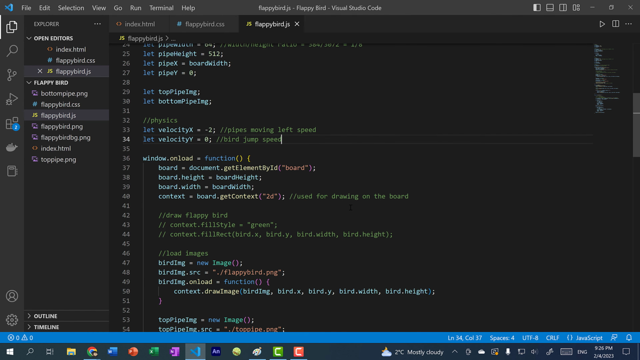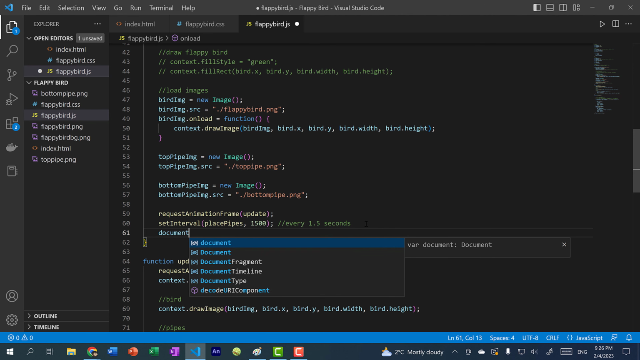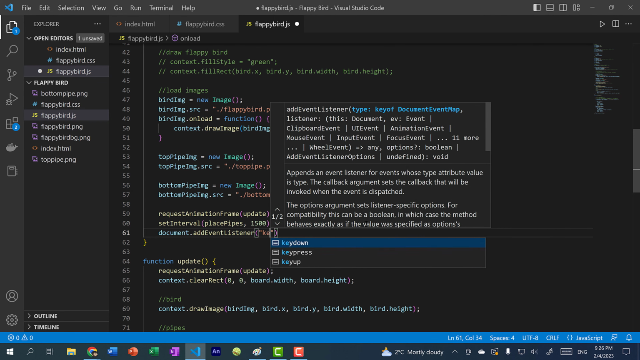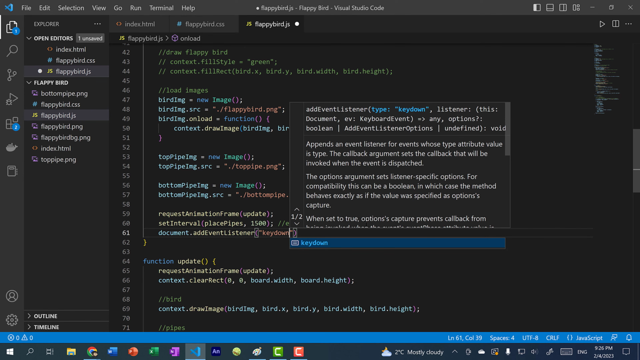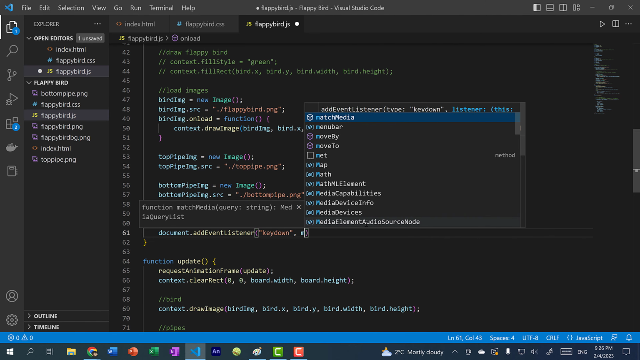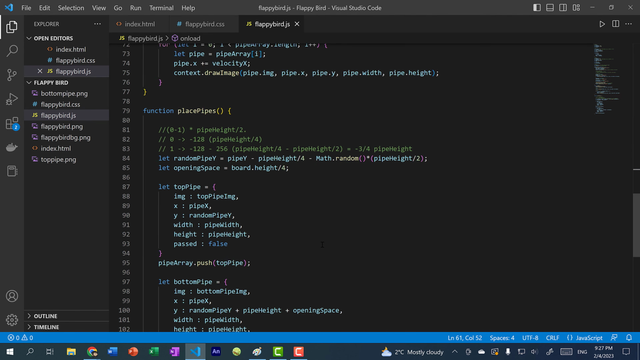So first, let's go down here and add an event listener. So document.addEventListener. And it's going to listen for a keydown. Basically, whenever you tap on a key, it's going to call the moveBird function. So here, the page is going to be constantly listening for key events. So every time you tap on a key, it's going to call this moveBird function, which we're going to define.